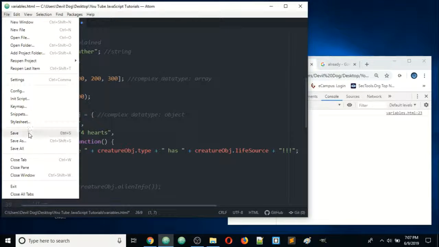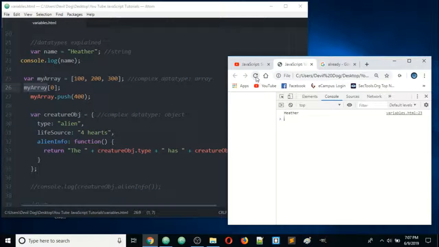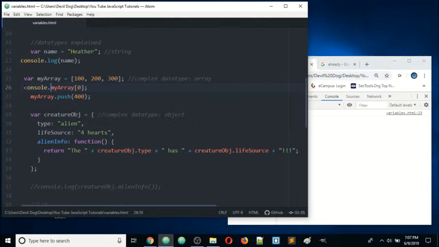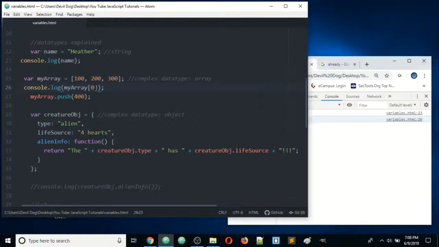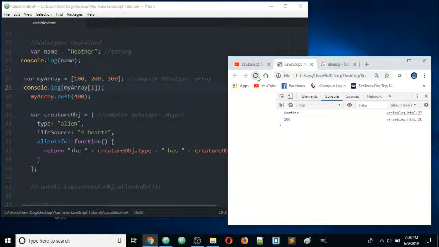File, save. Refresh the page. Oops, I didn't console.log it. When you're printing to the console, you have to use console.log, which is a built-in method. And you see it prints 100 over here to the screen. So if we wanted to get 1, refresh it, and it prints to the screen.